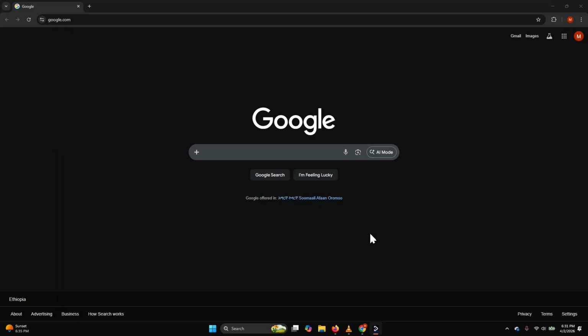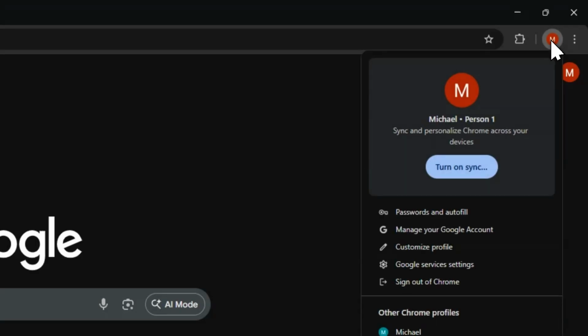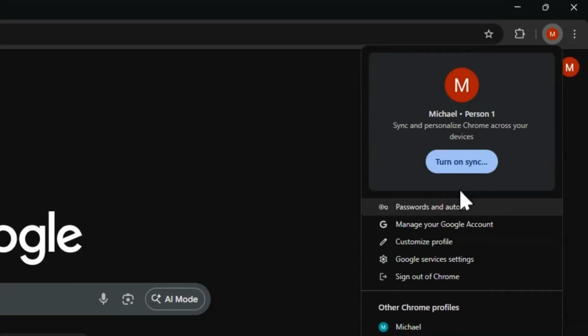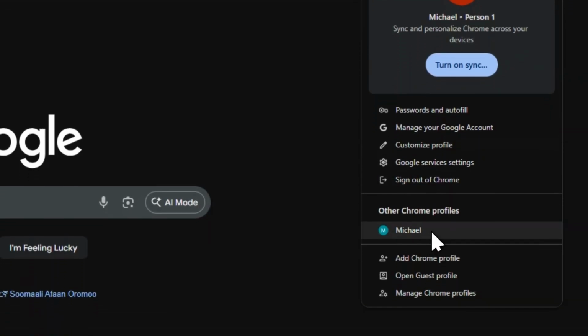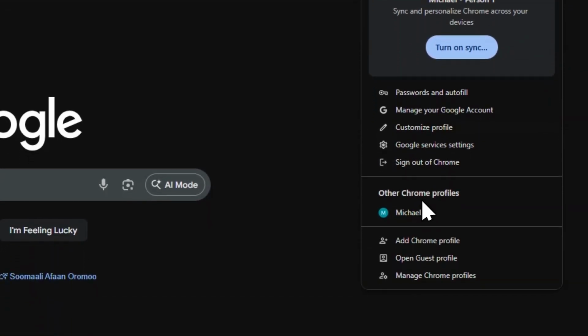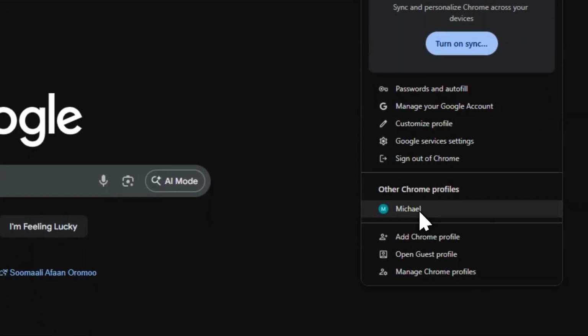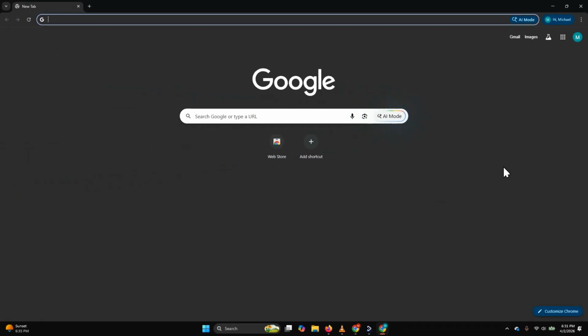To switch account profiles, go to the top right corner and you'll see an icon that holds your profile. Click on it, and you'll see a list of options. On the bottom, you'll see an option that says Other Chrome Profiles. To switch profiles, you just click on it. So that is how easy it is.